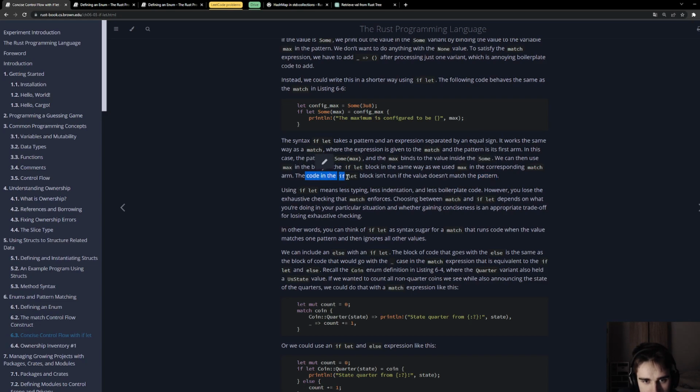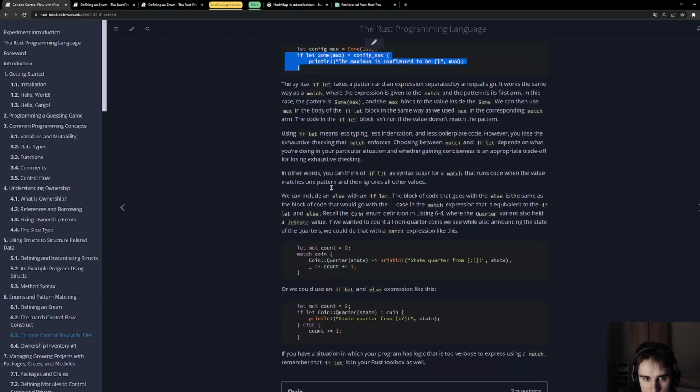The code in the if let block isn't run if the value doesn't match the pattern. Interesting. That's actually a very good behavior. Using if let means less typing, less indentation, and less boilerplate code. However, you lose the exhaustive checking that match enforces.